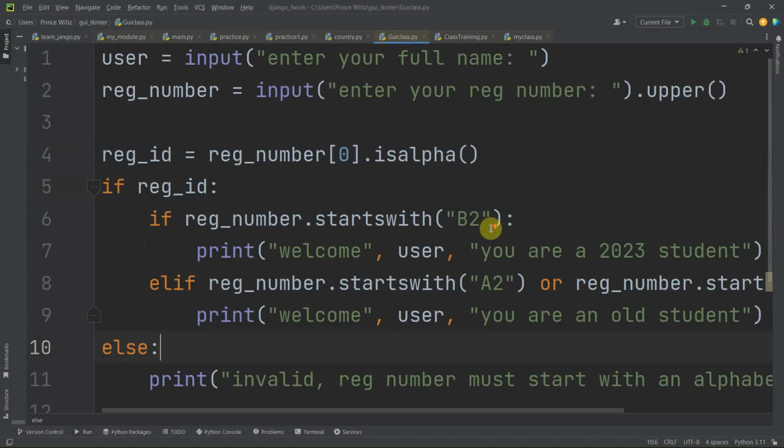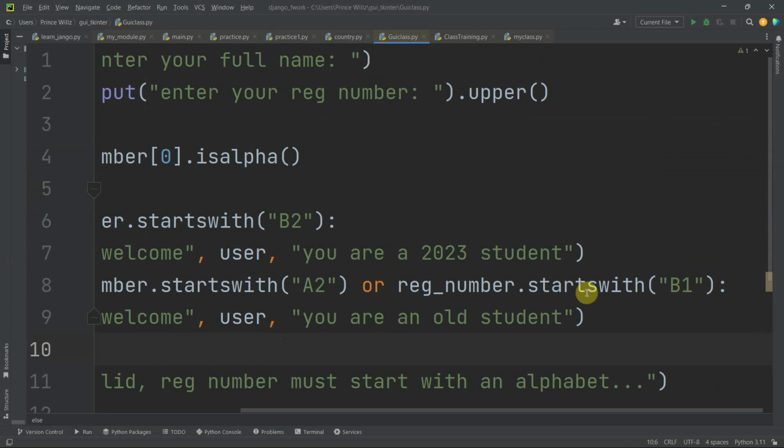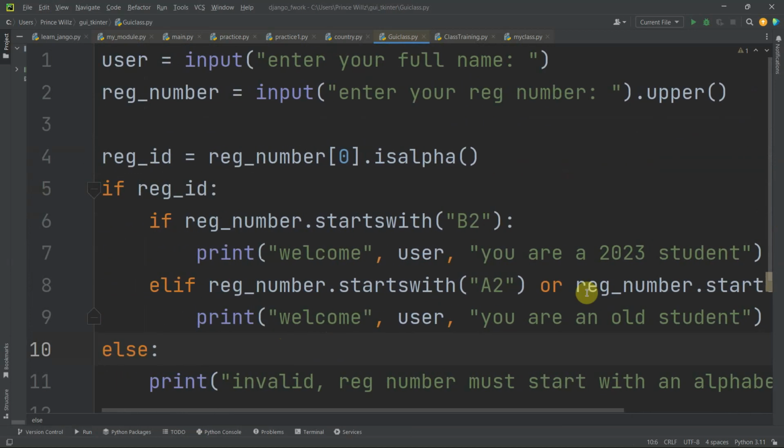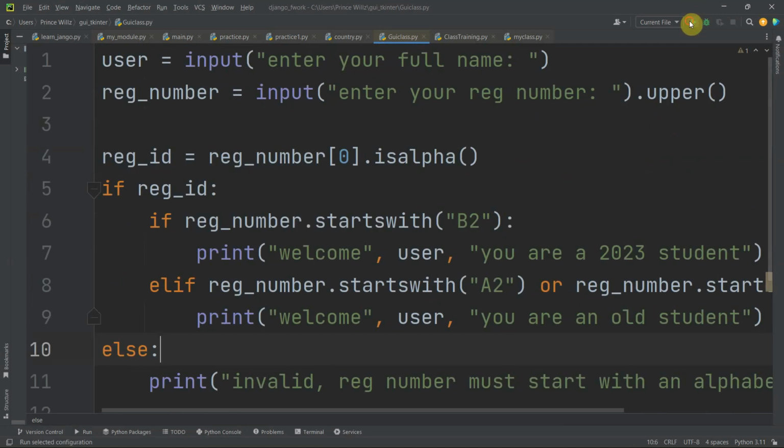Okay, let's go back to our code. Yes, if reg number starts with A2 or A1, I should print this. I think that should work. Let's run it again.